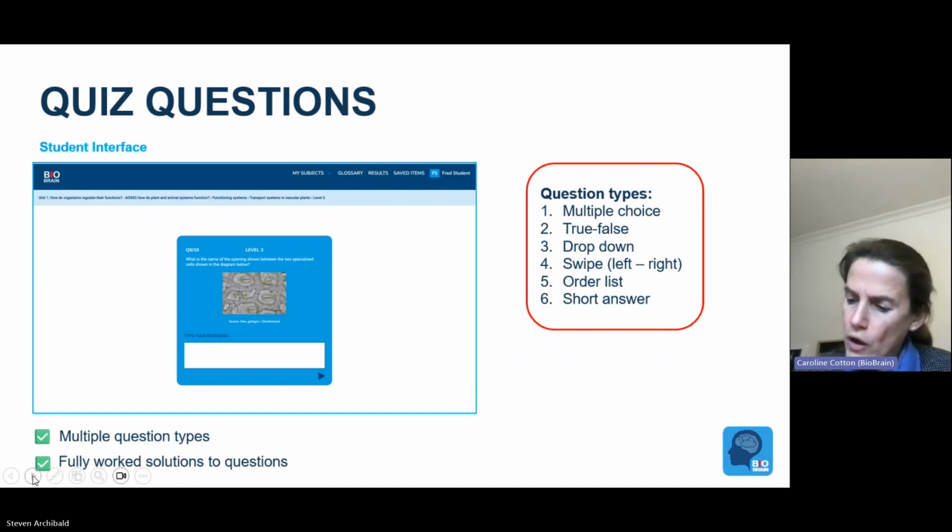All our questions have fully worked solutions. So if a student in physics got 10 newtons, but the answer was 5 newtons, they can find out maybe where they multiplied by 2 to get the wrong thing. So perhaps they used the wrong equation that gave them the wrong answer. A lot of students really like that they have fully worked solutions to all the problems that they get.